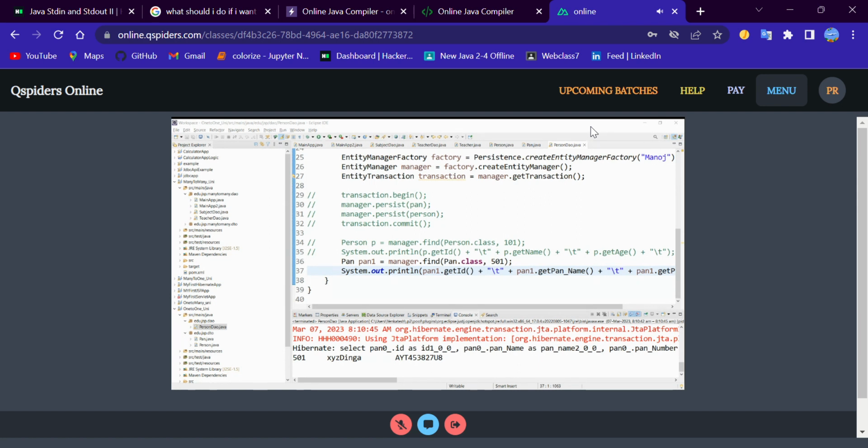So Hibernate will write a query. Whenever I fetch the owning side object, the non-owning side object will also be received. That query will be written by Hibernate. Now, the scenario is, whenever I fetch the non-owning side object, the owning side object should also be received. For example, whenever I'm trying to fetch the pan details, the person details should also be received, right? I need to get the person details also.